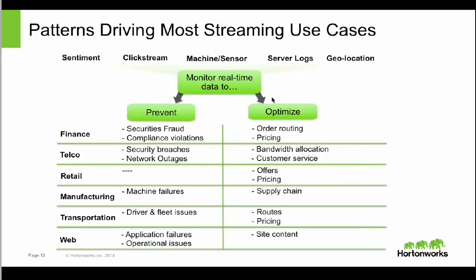So as we work with customers, we wanted to look at the most broad pattern that we see in terms of what people are trying to accomplish with Storm. And what we see is that, at the end of the day, when you stand up a Storm cluster and put a topology in production, you're really trying to do two simple things. Either you're trying to prevent something from happening, or you're trying to optimize certain aspects. As we went through the different verticals and tried to classify the use cases into these two buckets, we saw them fit very well, from finance to manufacturing to transportation to web.